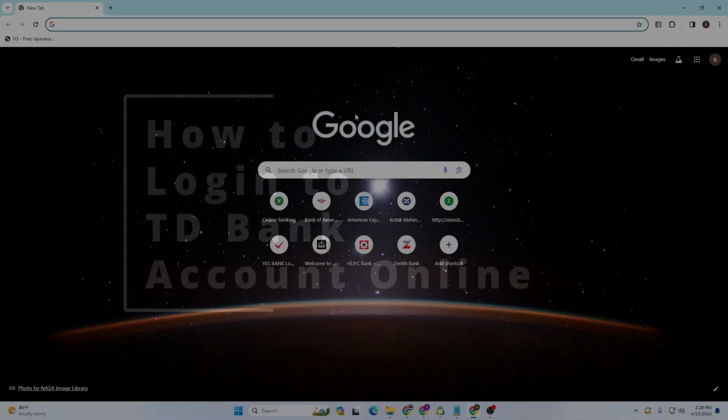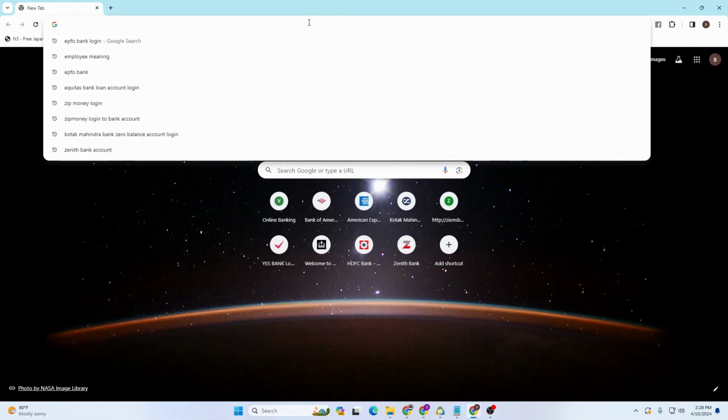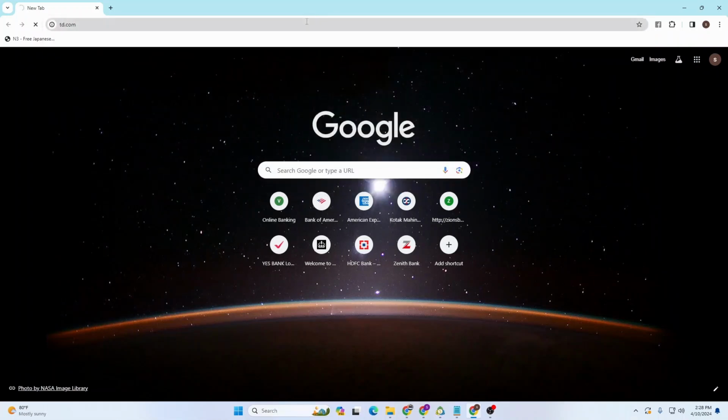Now to log into your TD Bank account online on your computer, first open up your preferred browser. As I've already opened Google Chrome, on the search bar, click over there and type in the address td.com and hit enter. And then you'll be directed to the home page of TD Bank itself.